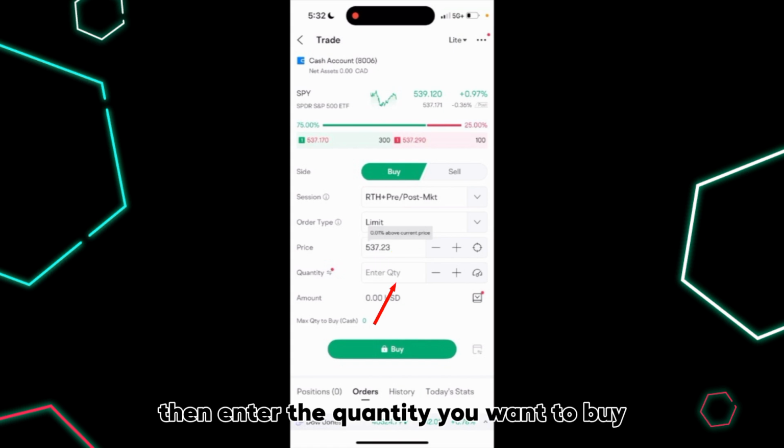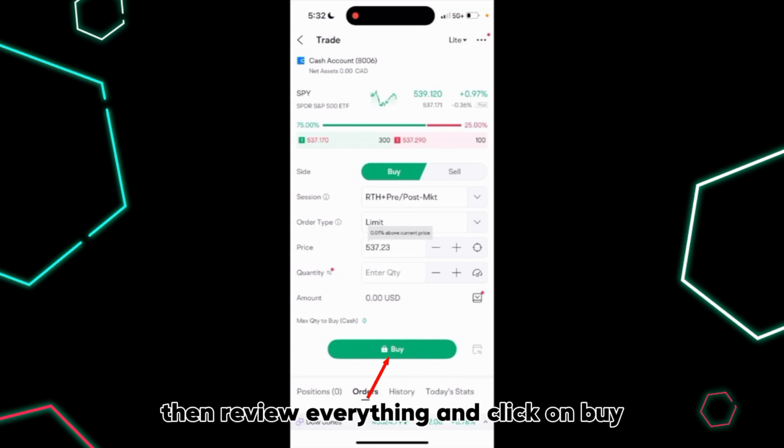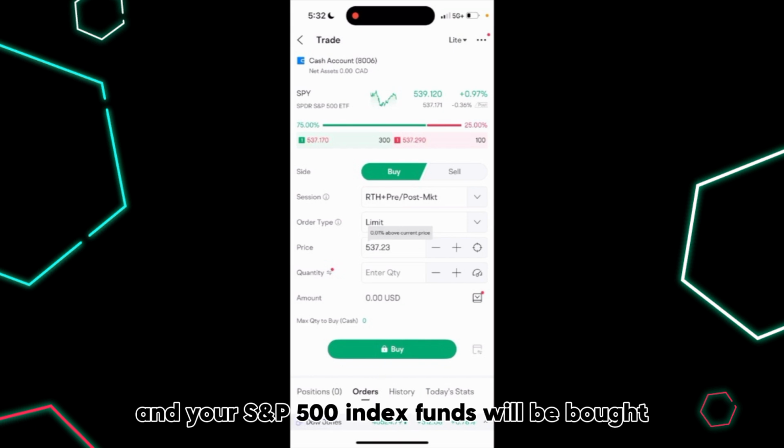Then enter the quantity you want to buy. Then review everything and click on Buy. And your S&P 500 index funds will be bought.